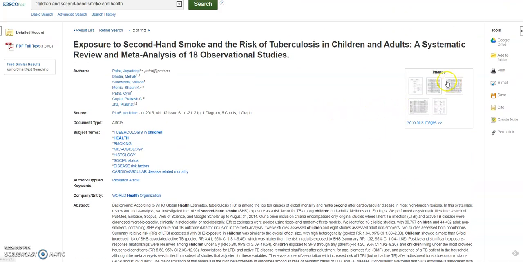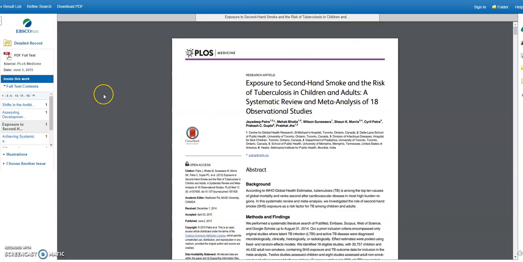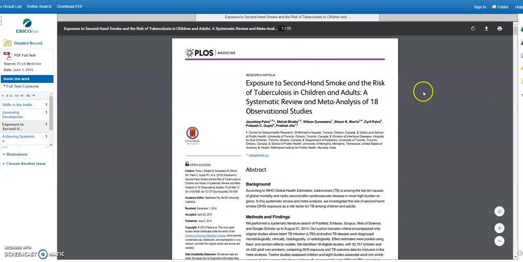Over on the right-hand side, there are options to print the article, email the article to yourself, save the article, get the citation, and get a link to the article. If you're ready to read the article, all you have to do is click on the full text link. This will provide you with the entire article and will also provide the same options on the right-hand side from the previous screen.